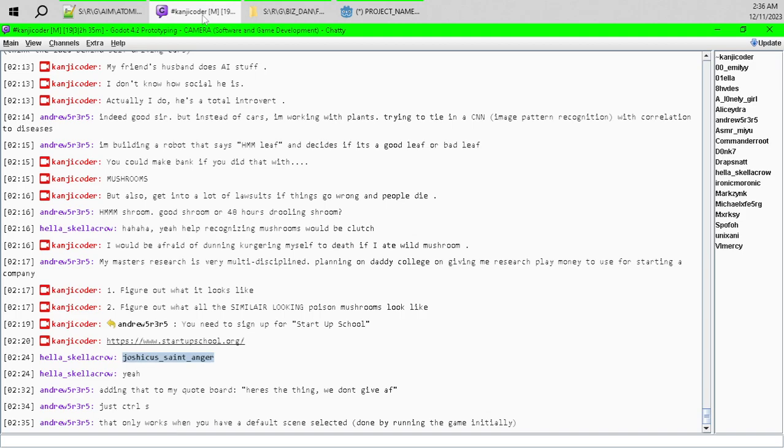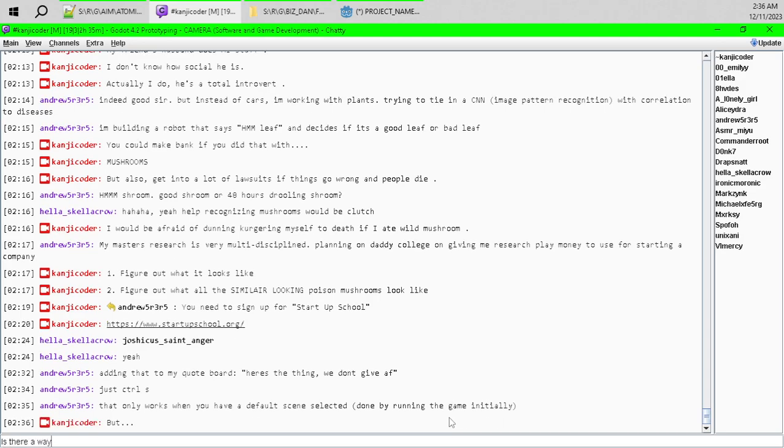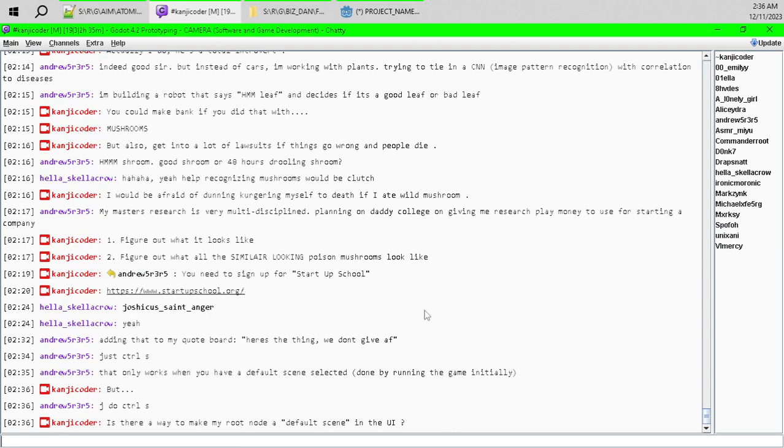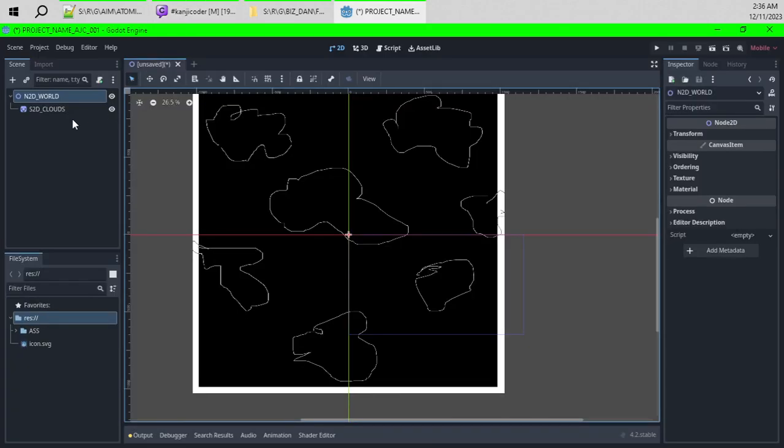Adding just Control S. That only works when you have a default scene selected, done by running the game initially. Yeah, so I know we can make a default scene when we run it and select a default scene, but, yes, I get that. If we hit play right here, we can make it the default scene. But I just want to know if there is a way to do it without doing that.